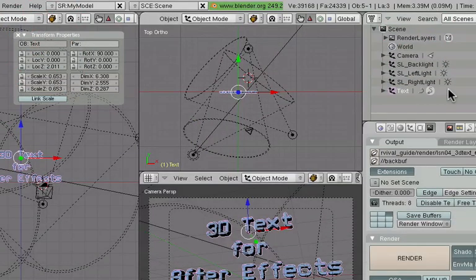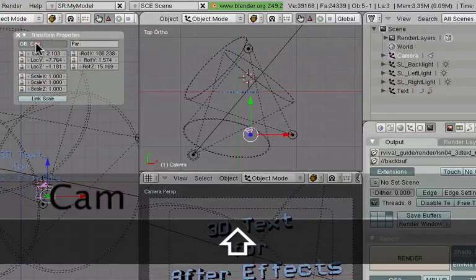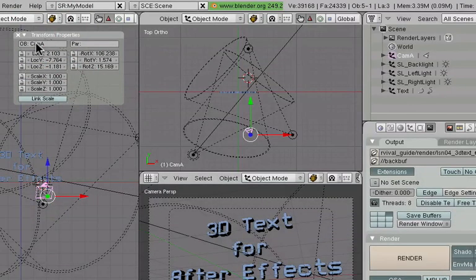Now we have renamed all our objects. If I want to use some typical conventions, I can change my camera to be named Cam A. Then I can have Cam B, Cam C, etc. Let's say that you want to have multiple cameras in the scene.